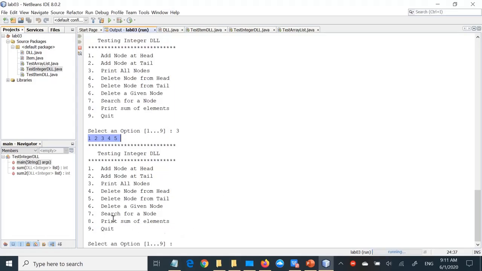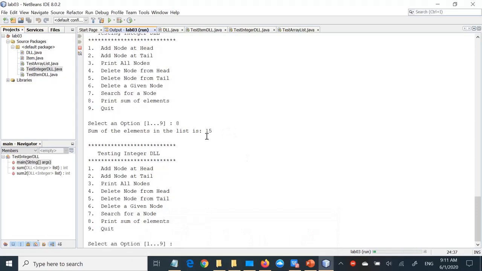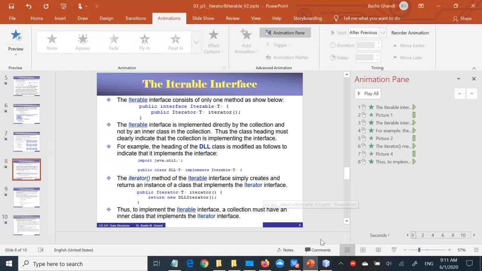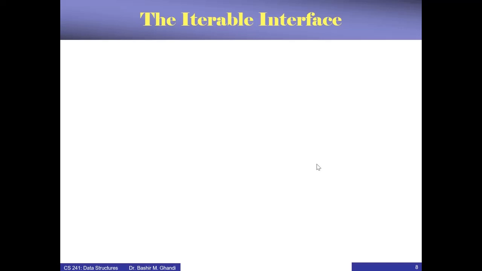Now, to get the sum of these elements, just call option 8. Option 8 is telling you the sum is 15. So you see now our iterator is working exactly like the one in ArrayList. This is how to make a class provide you an iterator. Let us now move to the next interface, which is the Iterable interface. The Iterable interface consists of only one method, as shown below.